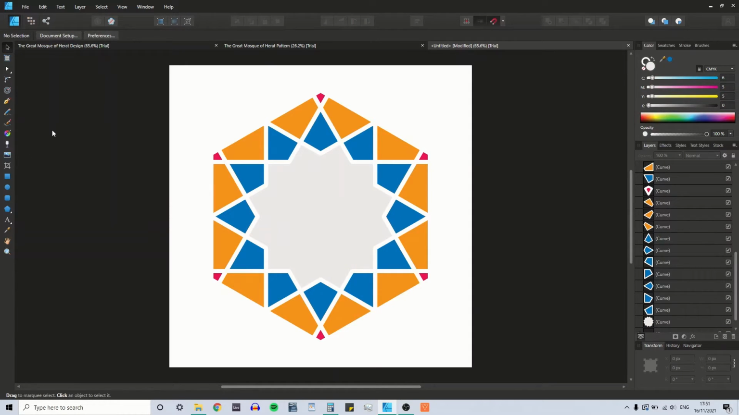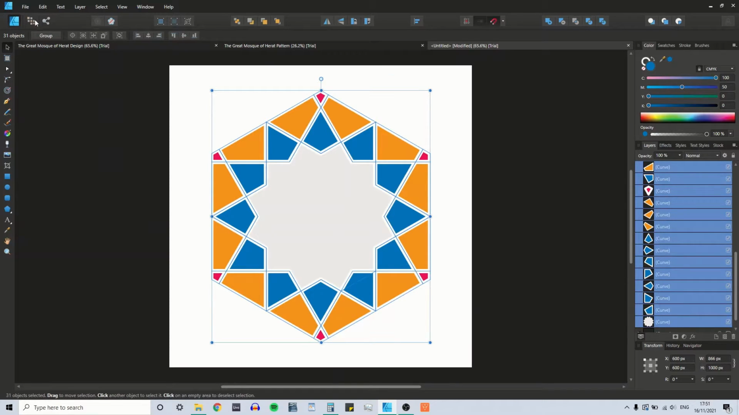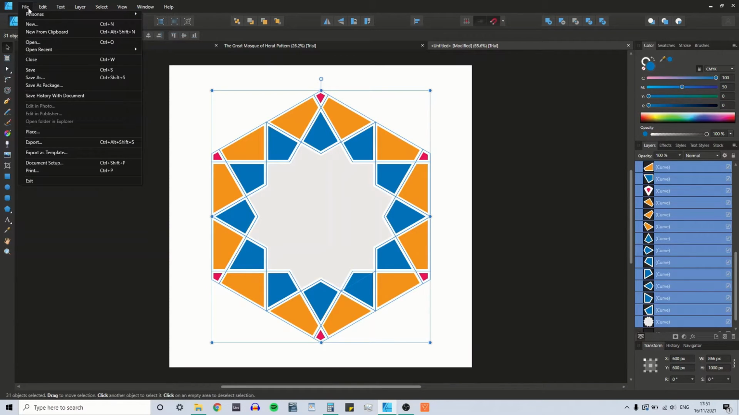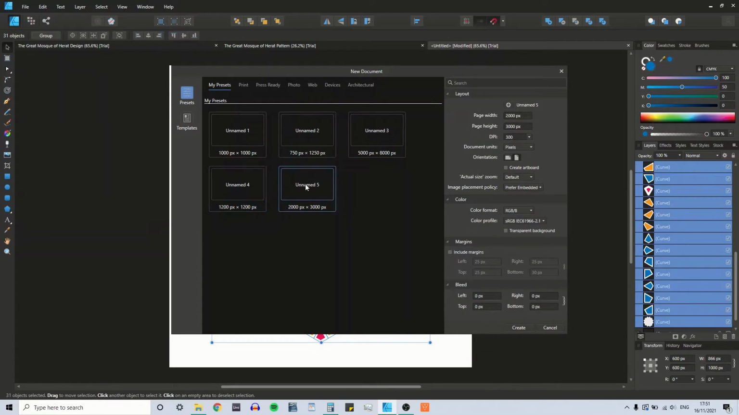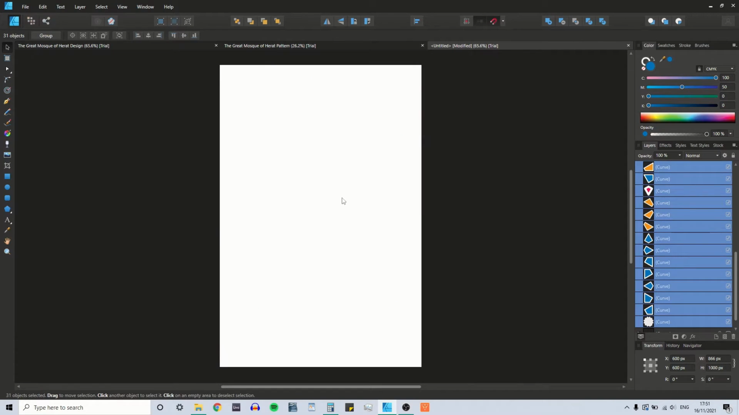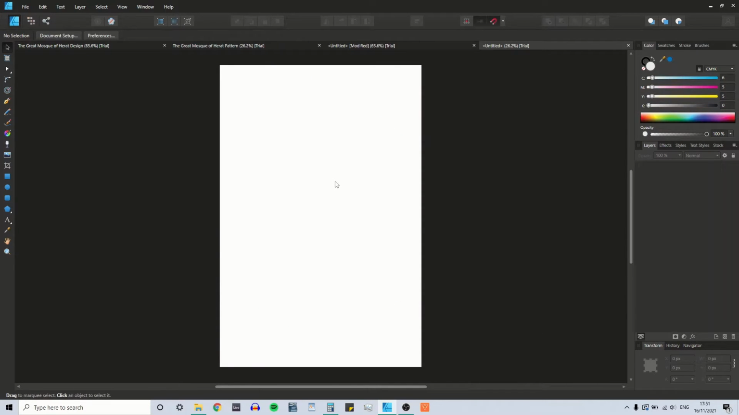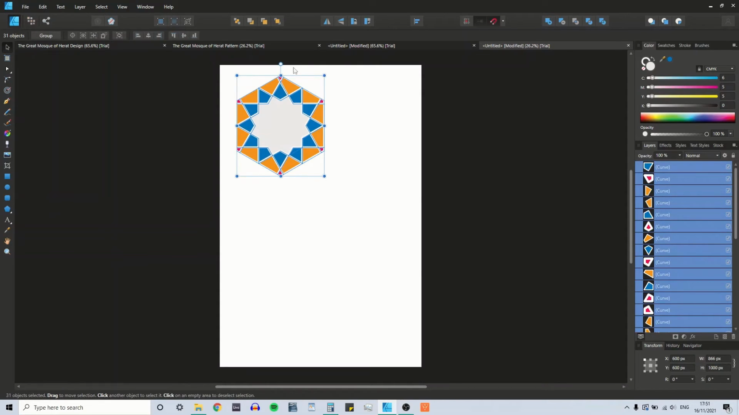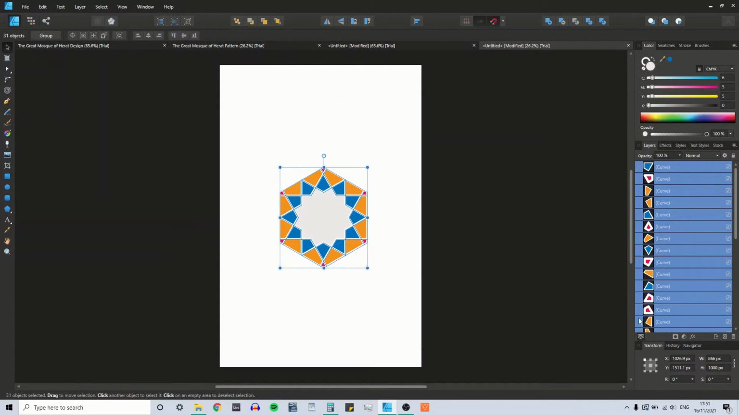Okay, and we'll turn that into the pattern. So I'm going to copy the design, come over to new, create a new artboard, 2000 by 3000 pixels. I'm actually going to just bring that into the center. So 1000 by 1500. I'm going to rotate it 90 degrees.